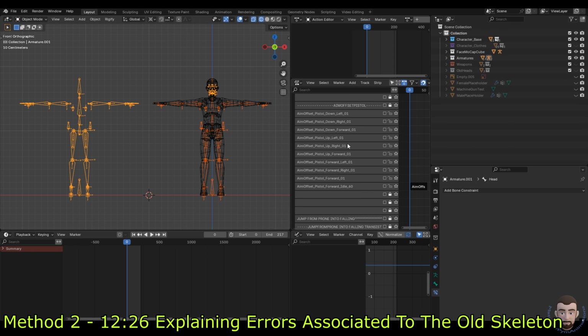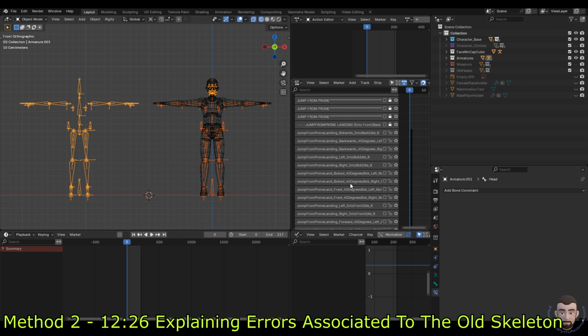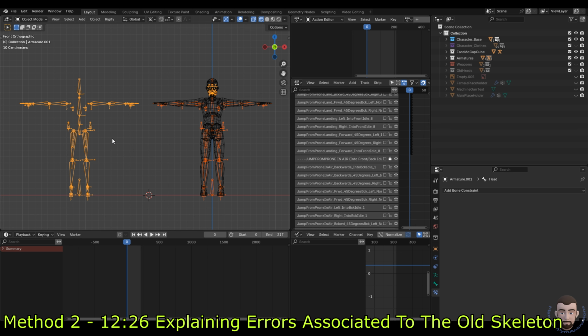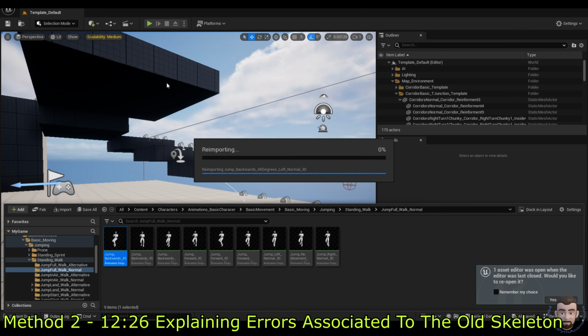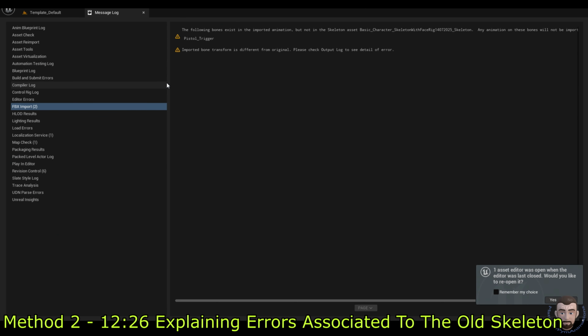And it's the same for my animations as well. So my animations are all still tied to the old skeleton. As long as I haven't made any major changes to the skeleton itself, I can get away with not having to re-export and re-import all of my animations again. But in my case, if I try to re-import one of the animations as it is, which is attached to my old skeleton, it will tell me that the bone pistol trigger is missing. So that error will keep coming up until I re-export my animations with my new skeleton. But I can ignore that. I can fix that as and when.